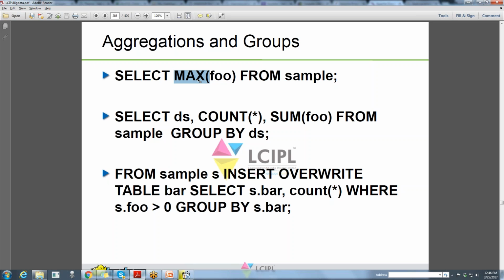Select max of the field from the table will provide you the maximum number. Select count means it finds the number of records or fields available, or counts or sums a particular field. From the sample database, sample table, and group by is based on the field. From sample, insert overwrite table, where you can combine two different tables' data into one single table also. That's simple aggregation and grouping.